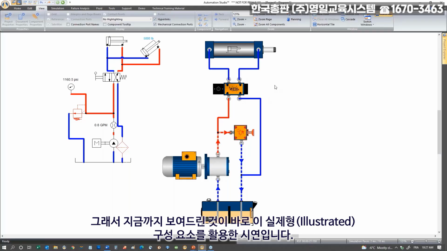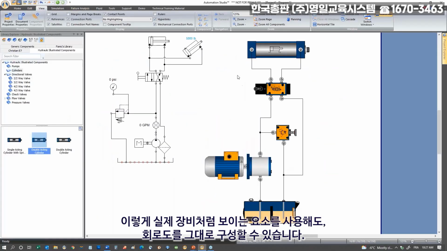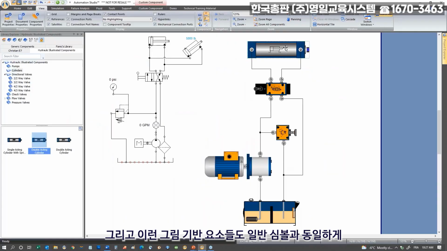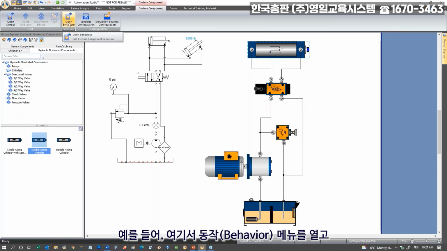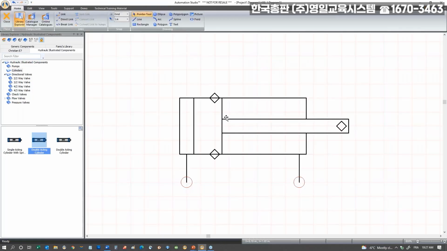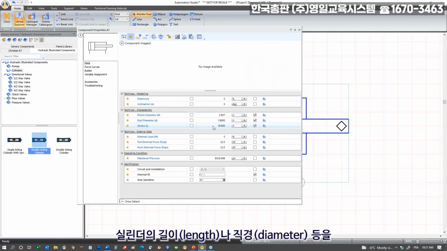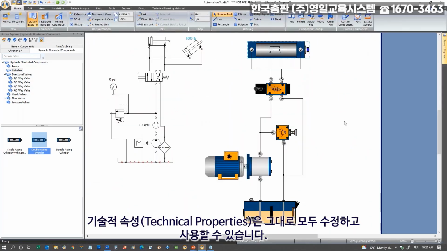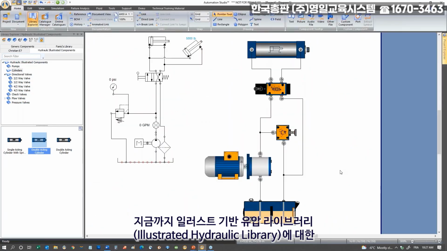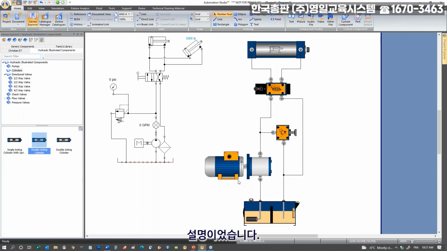So this is what we've done, and it allows you to make schematics like that, and you still have access to modify the properties of these components. See, for example, if I open the behavior here, I can click on my cylinder and change its length and diameter. So I still have access to the technical properties, even if we're using a visual aspect like that. This is the illustrated hydraulic library, and it will be released very shortly.